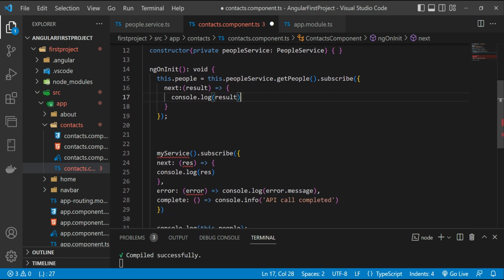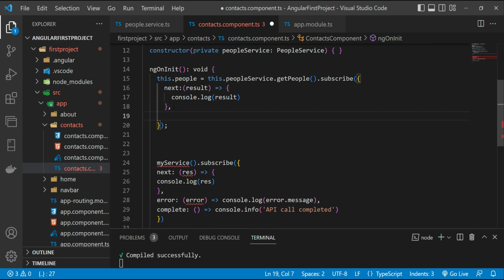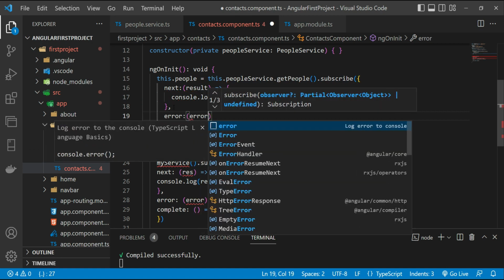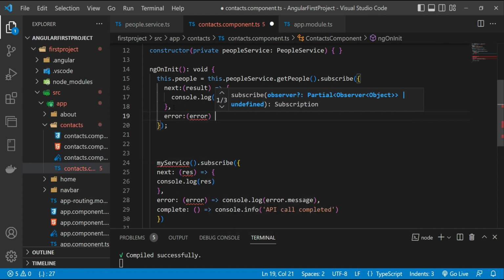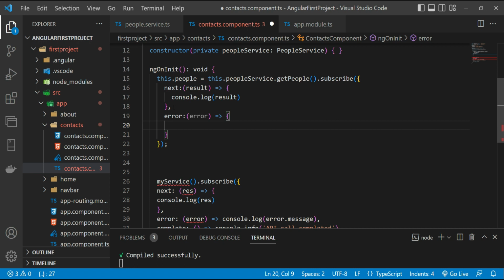The next callback function will handle an error if an error happens. So I'm gonna put comma here, type error, semicolon, error, and I'm gonna use the arrow function, and I'm gonna put curly braces and put console log error message. You don't have to use curly braces if you have just one line of code, but I think it's better to see if you actually have curly braces.